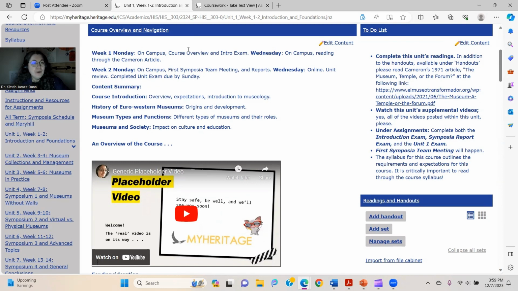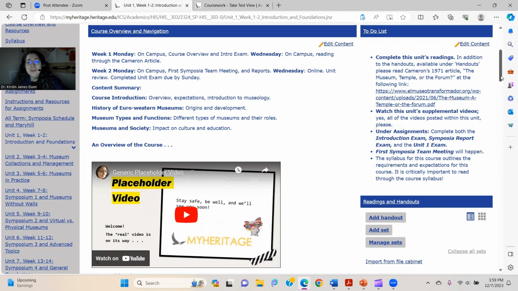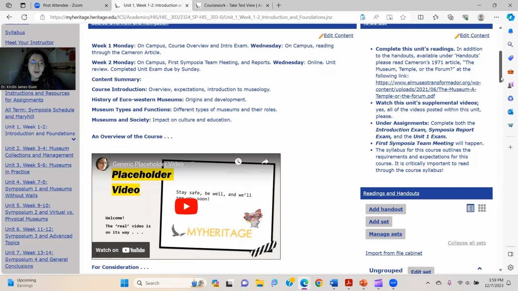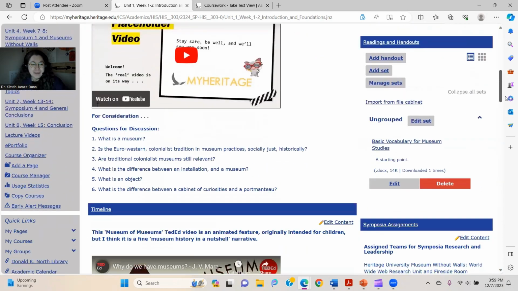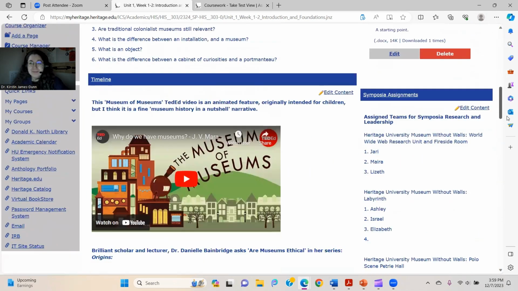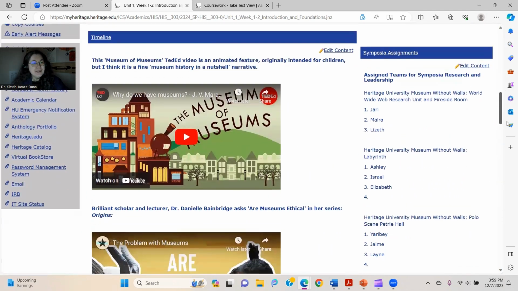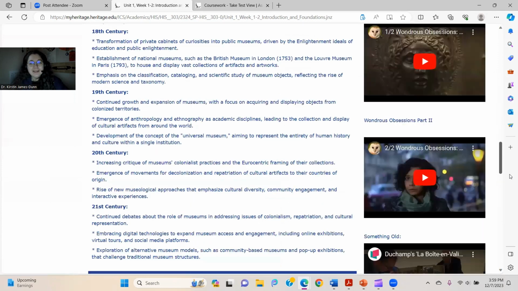Let's look at this a little more closely, though. We have where we're going to be on Monday and Wednesday of week 1, where we're going to be on Monday and Wednesday of week 2. This unit contains 2 weeks, weeks 1 and 2. We have the course content, including the introduction, a little bit of history, museum types and functions, and museums and society. We have our to-do list over here, including readings that are not available in handouts. We have readings available in handouts as well.